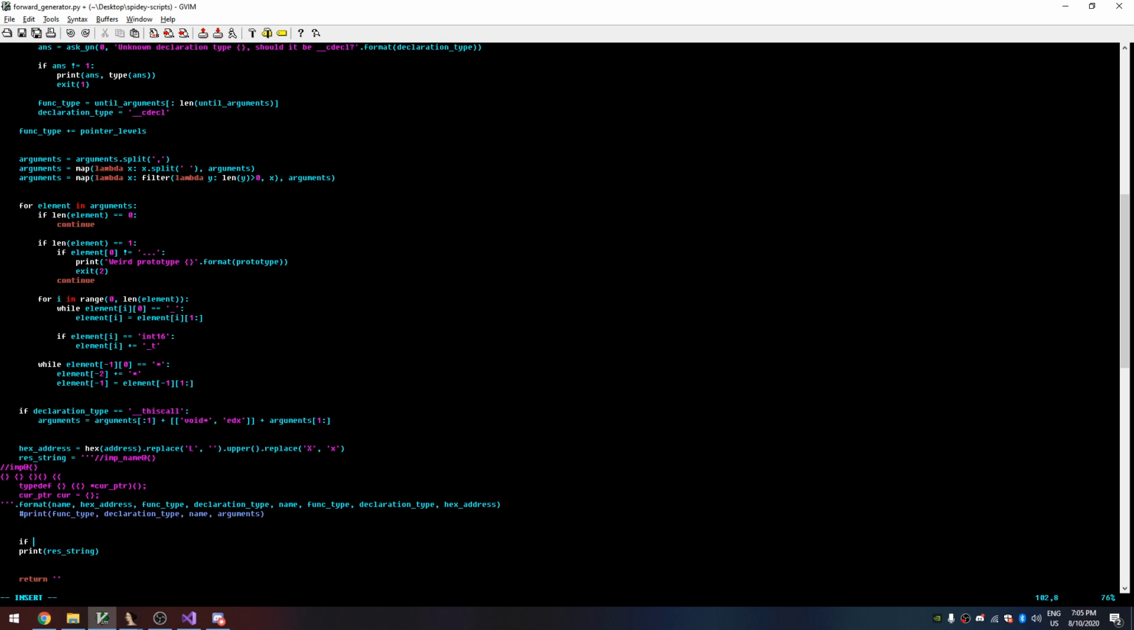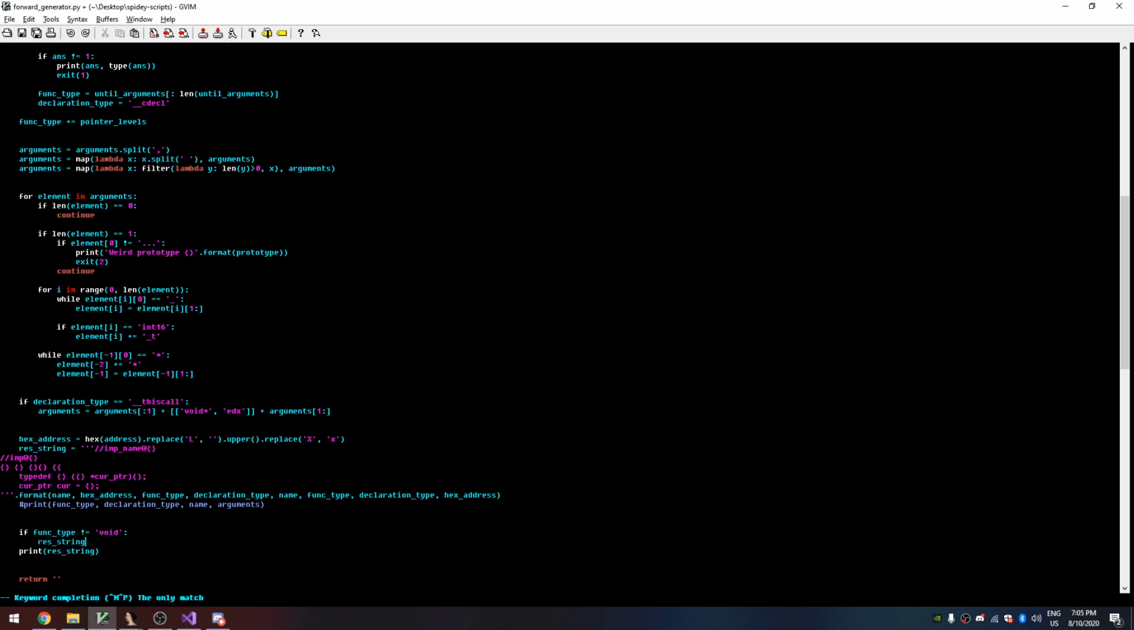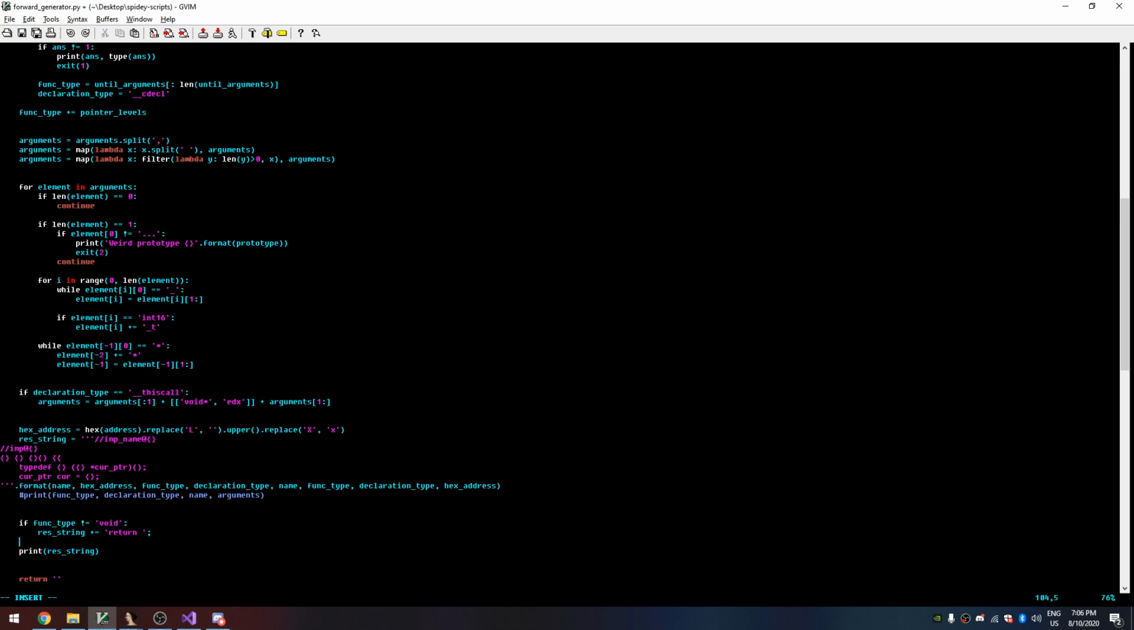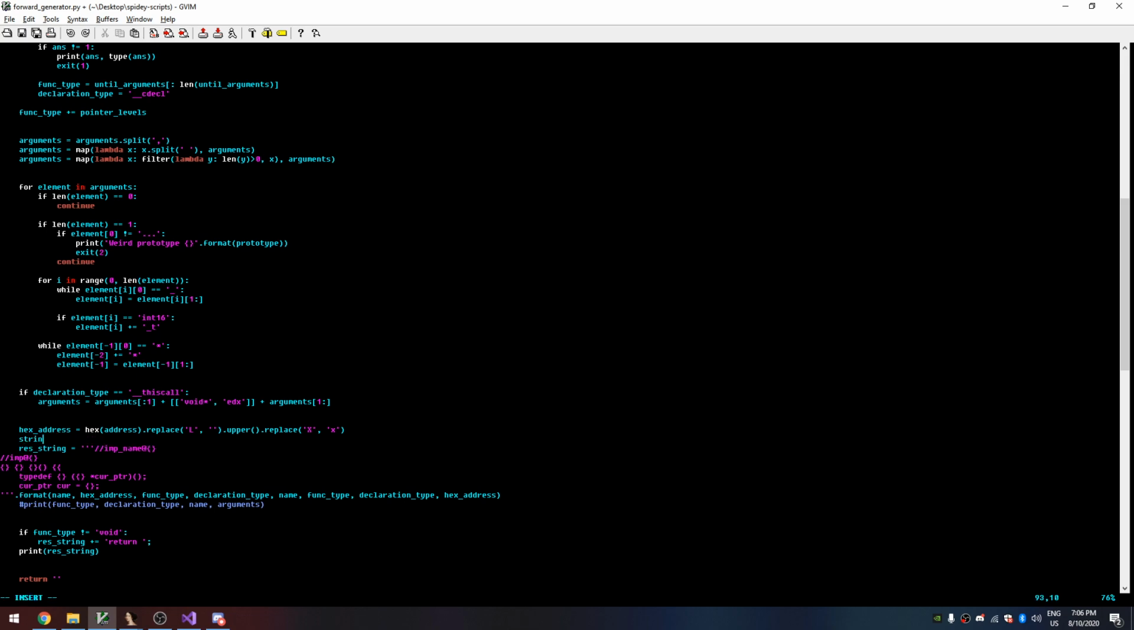So here I do if func type different than void, then I can do res string. I can add new line. Yeah, there's a new line. Add return space, and then, oh wait, I forgot the arguments. How will I put the arguments there? String arguments. Okay.